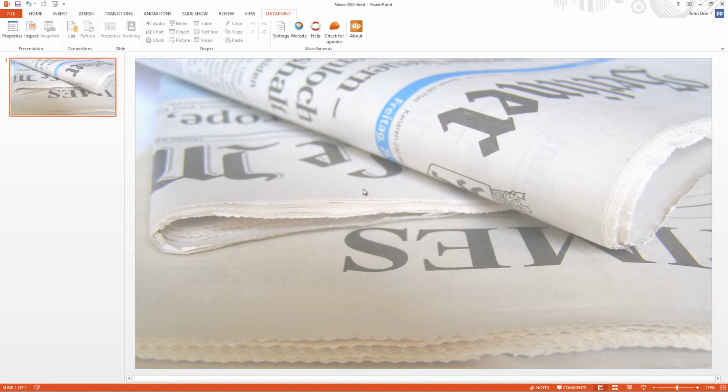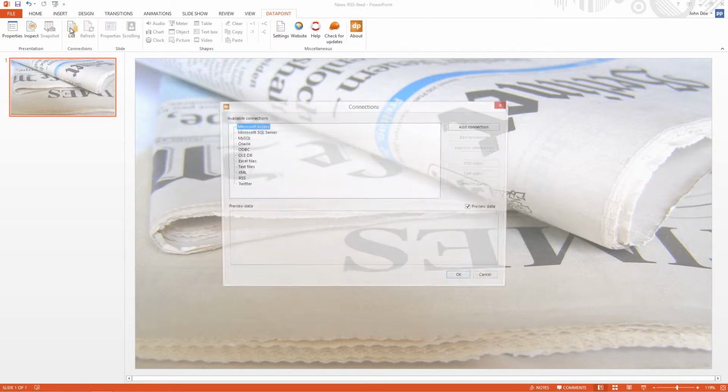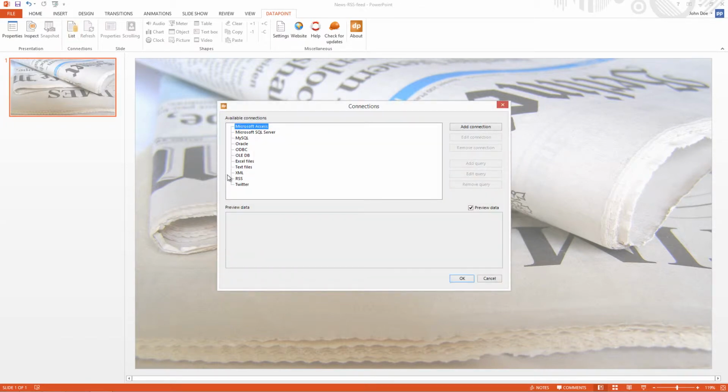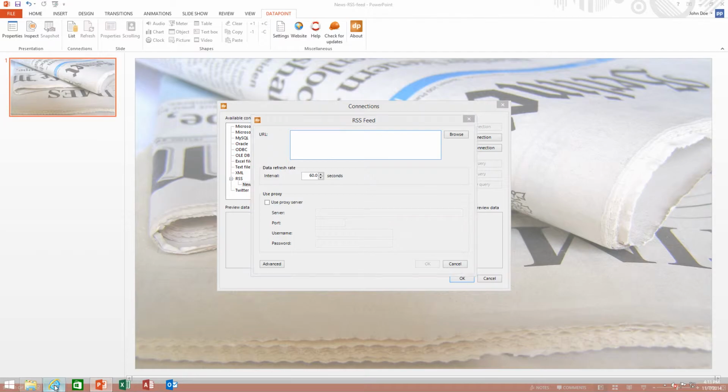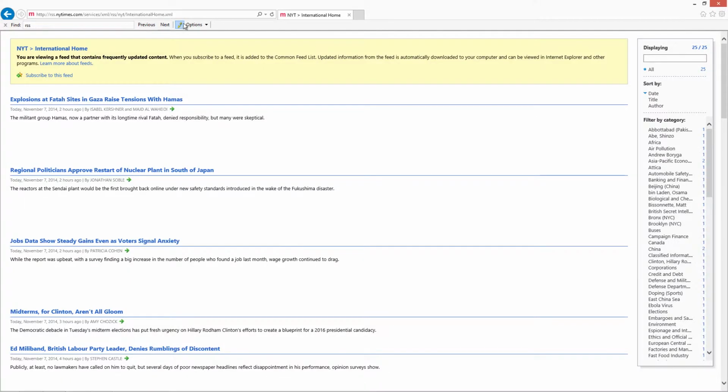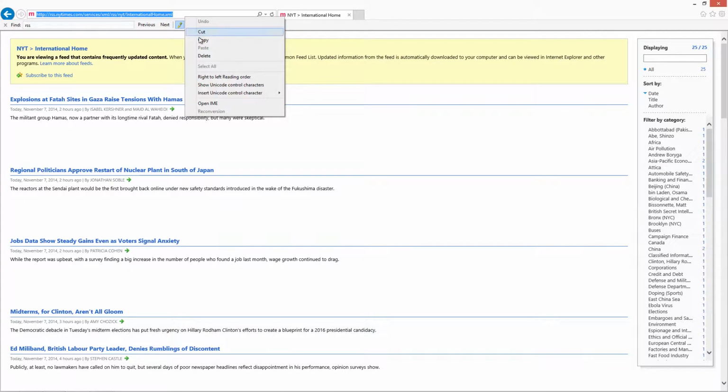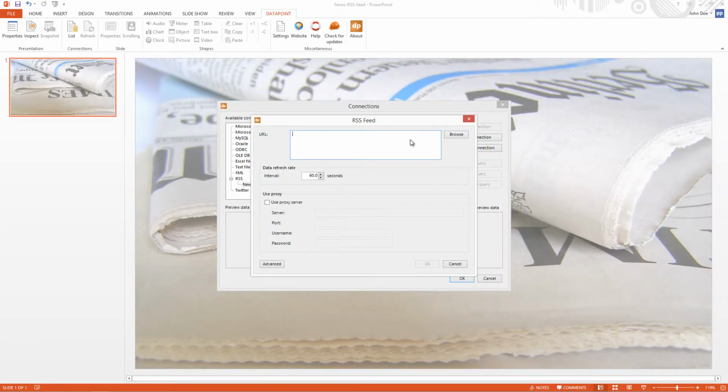Okay, I click list here in the connections. I go to the RSS node, click add connection. And now I need the URL of the RSS feed. So I'm going back to the browser. Here is the URL, copying it, going back to PowerPoint and paste in here the text.